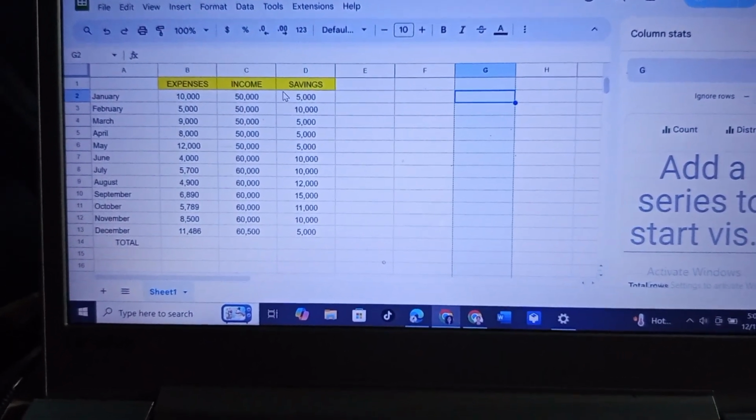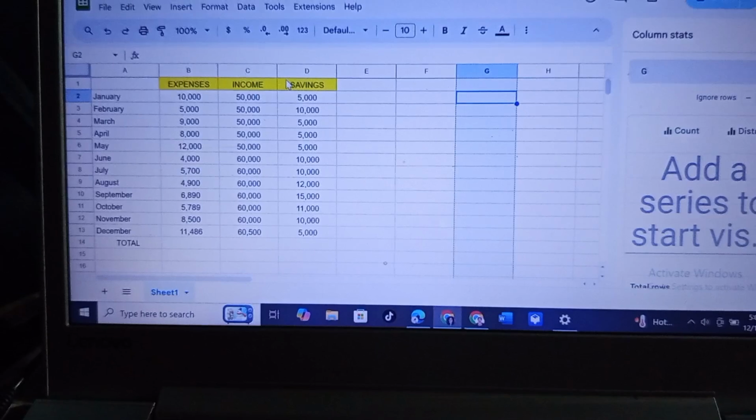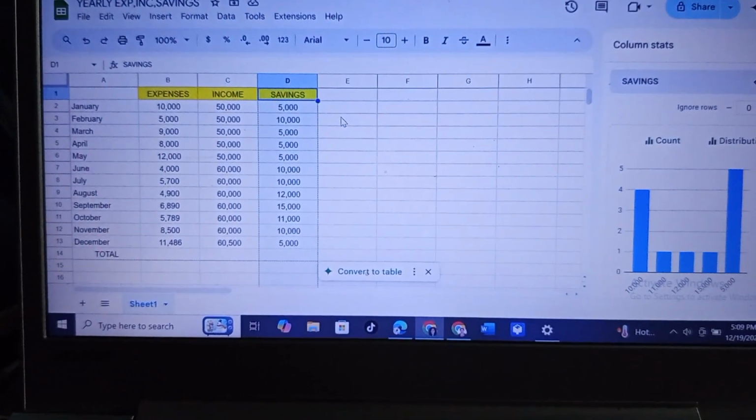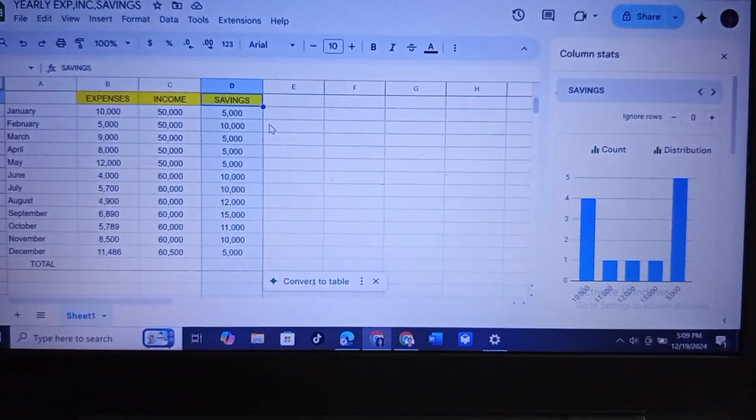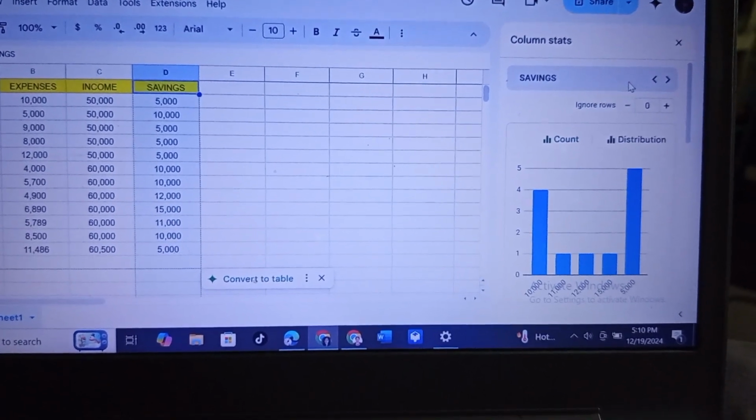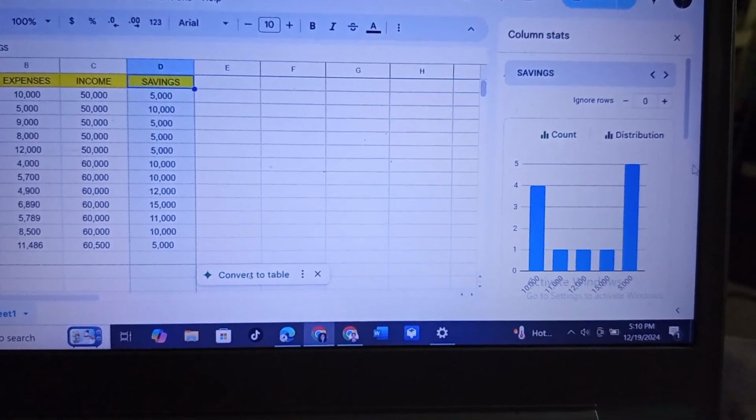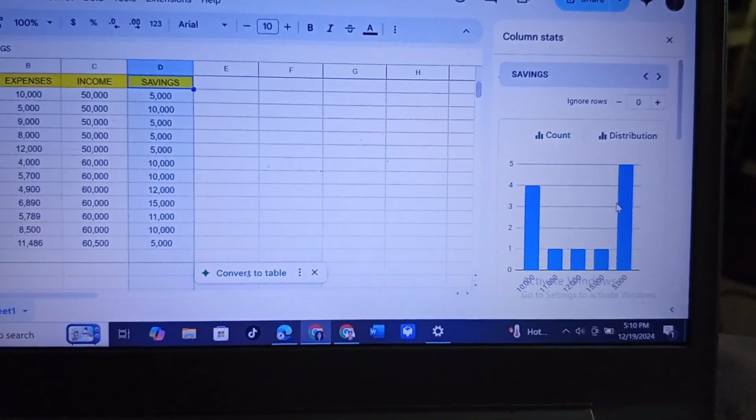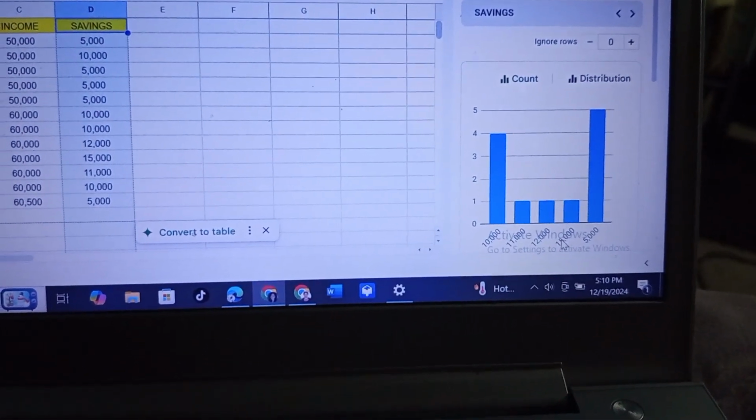When the column stats sidebar opens, enjoy a nice snapshot of the data in your column like this. See, you can see the count or distribution chart, the frequency table, and totals of rows, empty cells, unique values and calculation.